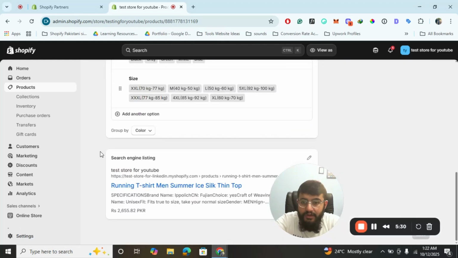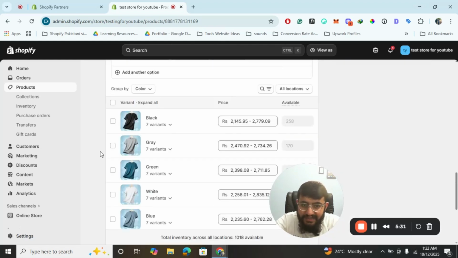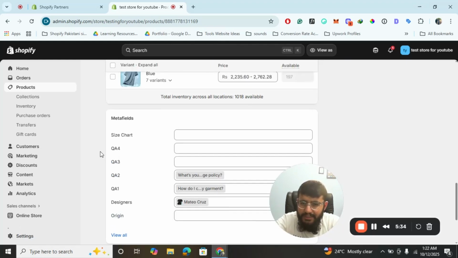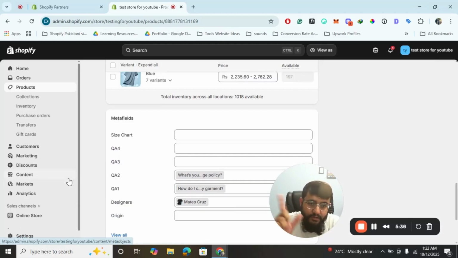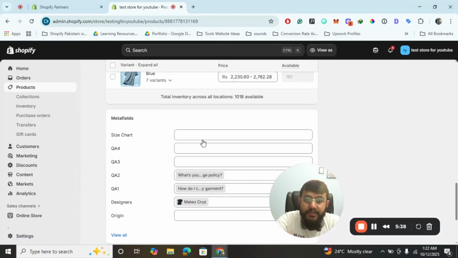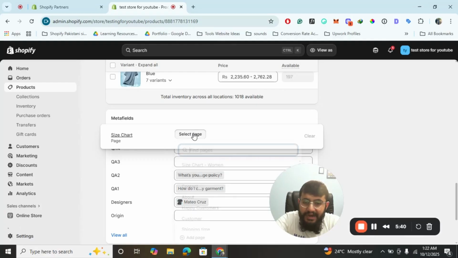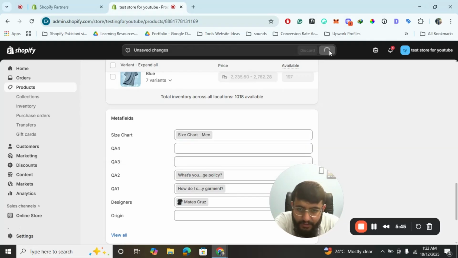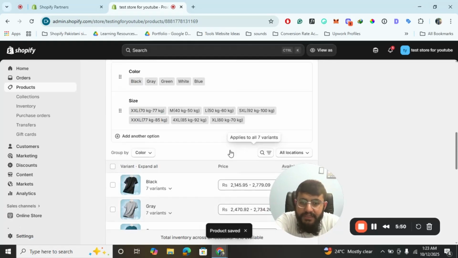So you will go down, you will see the meta field option here. I've already created a lot of meta fields for my previous tutorial. So for the size chart, you have to select the page size chart men. Then click on save. Now we will select another product and we will add the size chart women within the same meta field.